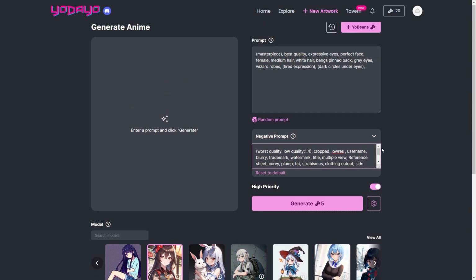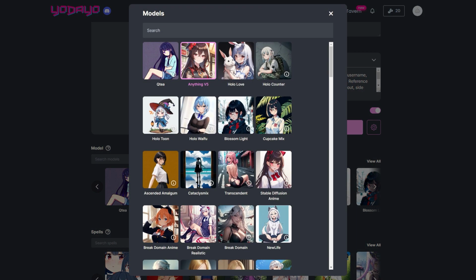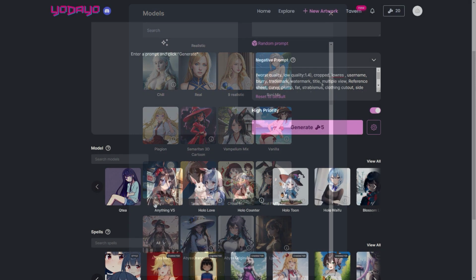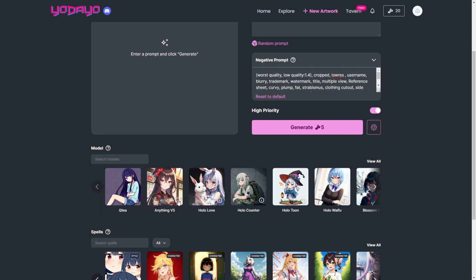But now, it's time for model selection. Basically, which AI artist will generate your picture. You can click on the little eye icon to get a tiny info blurb about them, but it's not really enough information about the model to get a great picture of what the model is actually like. So experiment at your own risk.